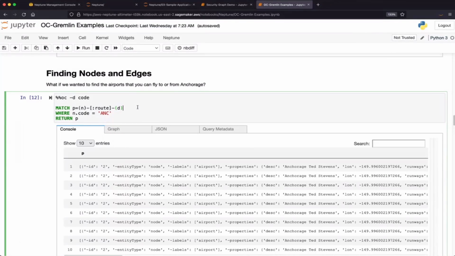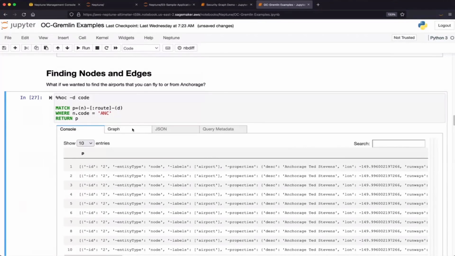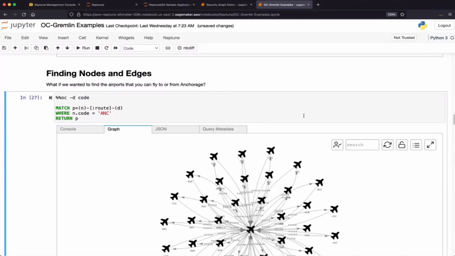Let's start using some of that pattern-based syntax. In this case, not only am I starting at the location of the Anchorage Airport, I have added this additional functionality with these dashes and these square brackets to say, I now want to traverse out from this Anchorage Airport, out any edges that are specified as a route to a destination airport. So basically, I want to find anywhere I can fly to or from Anchorage. I go and run this, and we see that comes back very quickly.